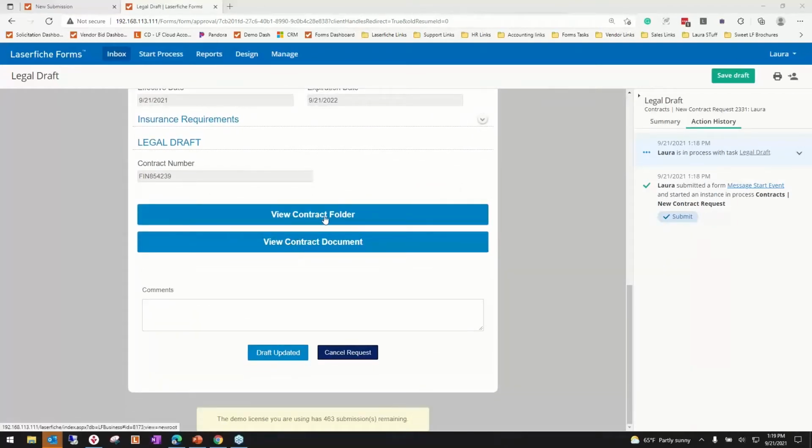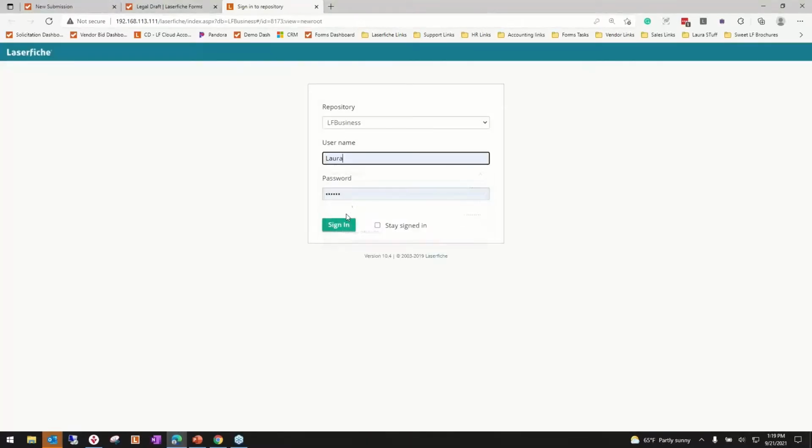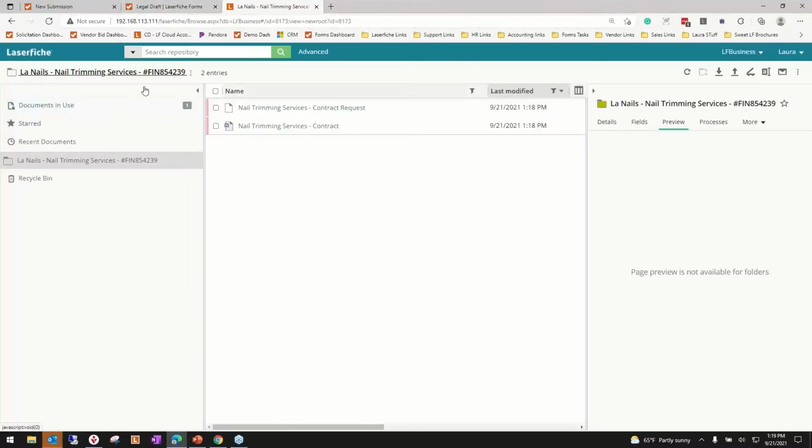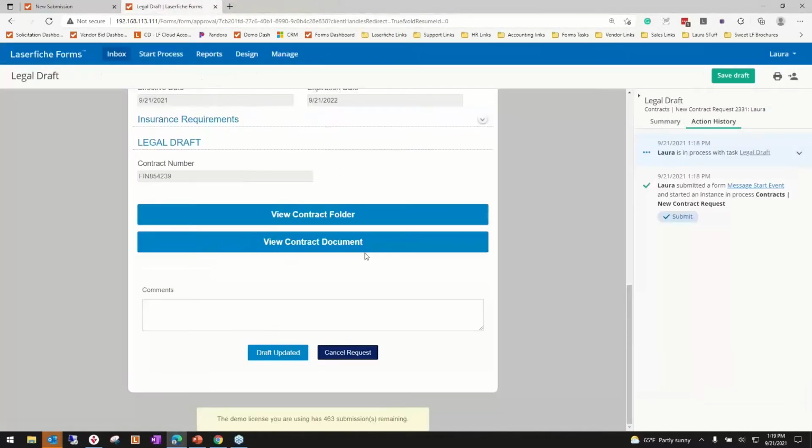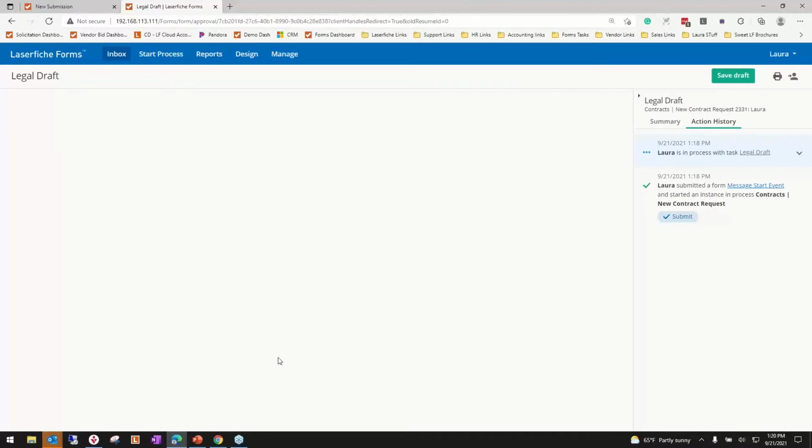Within this request, I have the ability to view the contract folder. It's going to ask me to log in. I haven't done that yet, or at least not for a while. Then it will bring me directly to that folder. So I could take a look at the Word document, or any of the documentation related to the file. Or if I wanted to view the document itself, I could click that. I'm going to go ahead and just say, yes, I've taken a look at this. This looks great. Draft updated. Or I could cancel it, and then it would send maybe a rejection notice to either the vendor or the initial submitter. You can have that cancellation do whatever flow you want it to do, just like you can the approval process. So I've gone ahead and updated it.